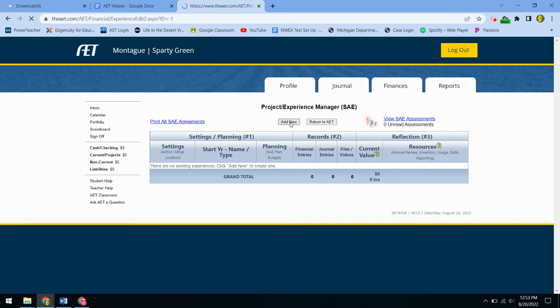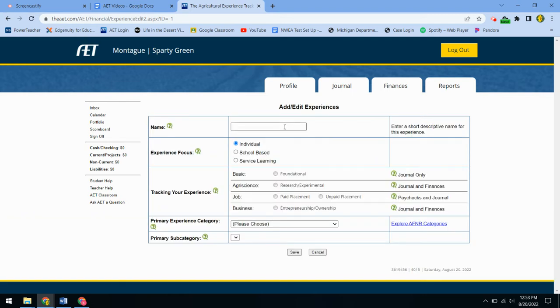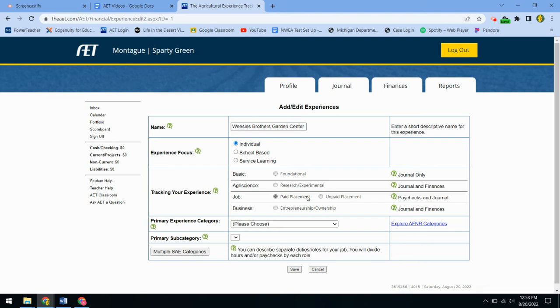So you're going to go to Add New, and you want to put down the name of the business or person who you worked for. I know quite a bit of you work locally, and so we're going to put down Christie's Brothers Garden Center and Landscaping. It's an individual project, and if you get paid, you'll hit paid placement. If you don't get paid, then you'll hit unpaid placement. If you run your own business, you're going to check business or entrepreneurship, okay?